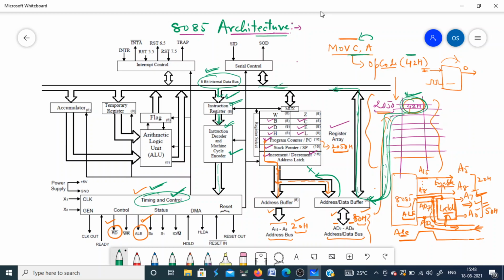This timing and control unit will send a signal to the accumulator and ask it to place its data on the internal data bus. Then it will send a control signal to register C that there is some data on this data bus, please get it. So this data will be copied from A to C. This is how it is done. Or it may be possible that the accumulator sends this data to a temporary register, and from the temporary register it is given to C.